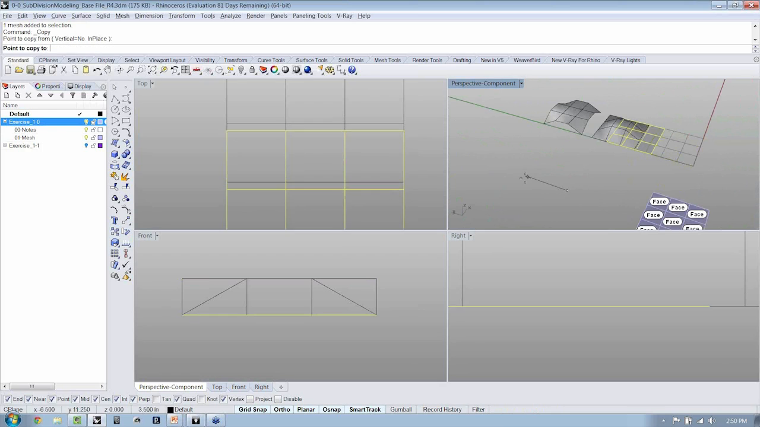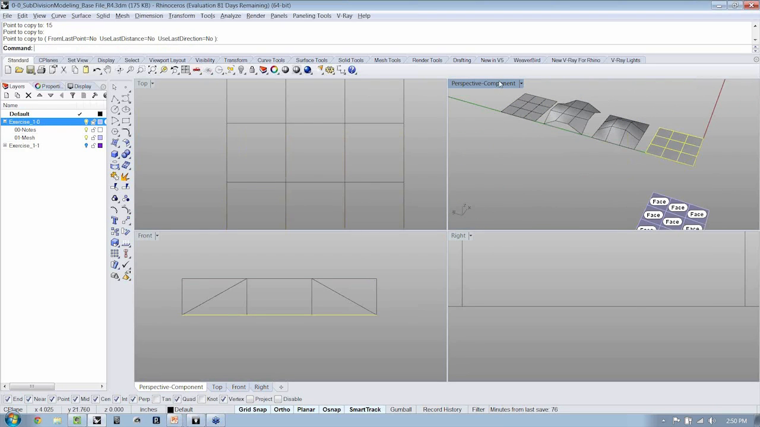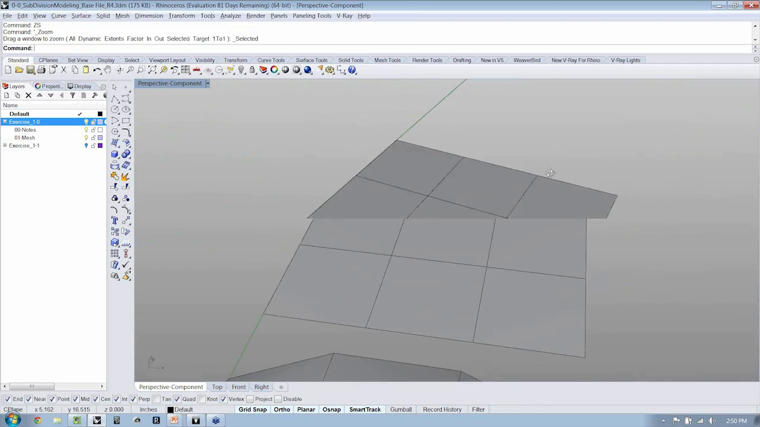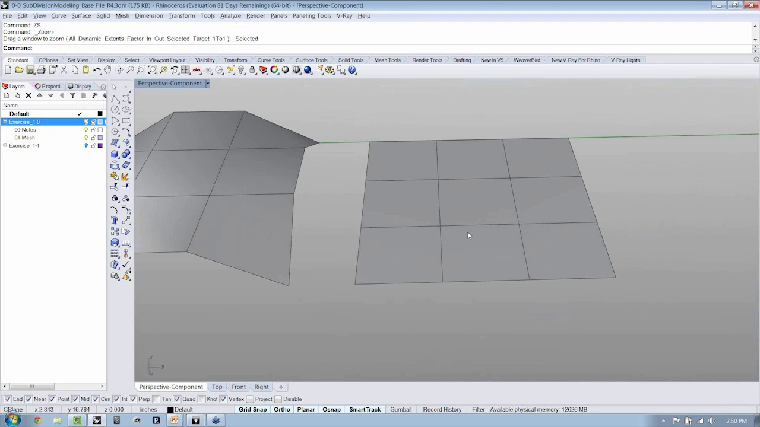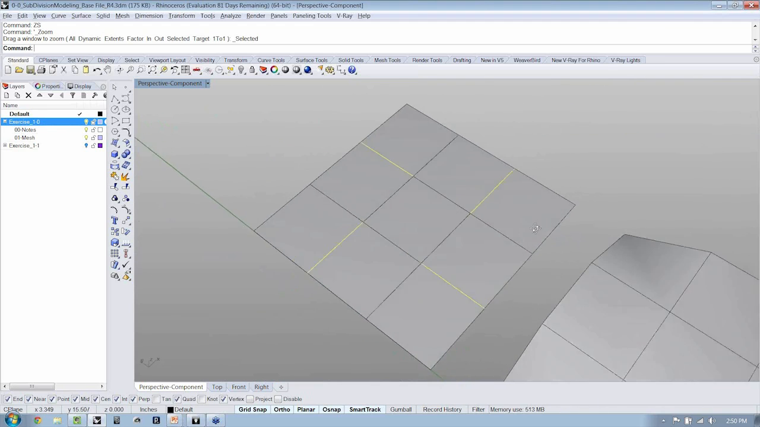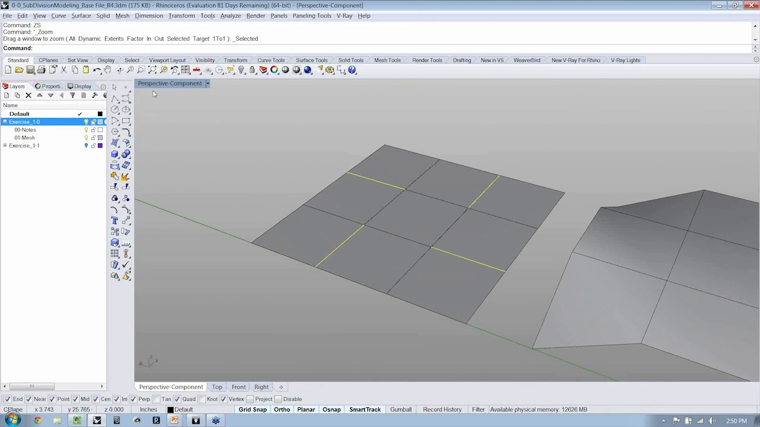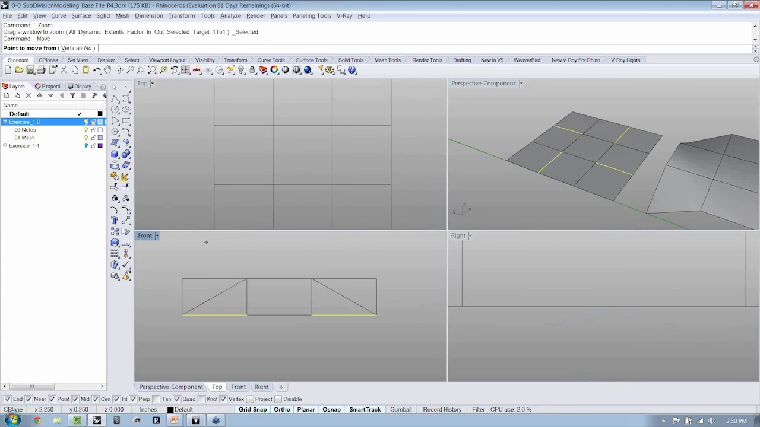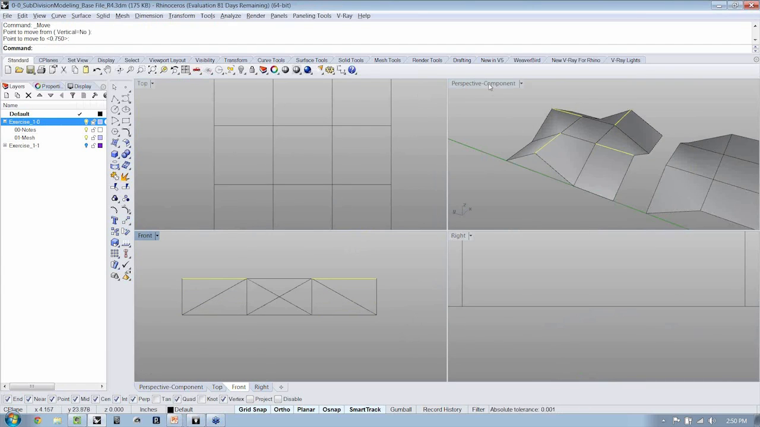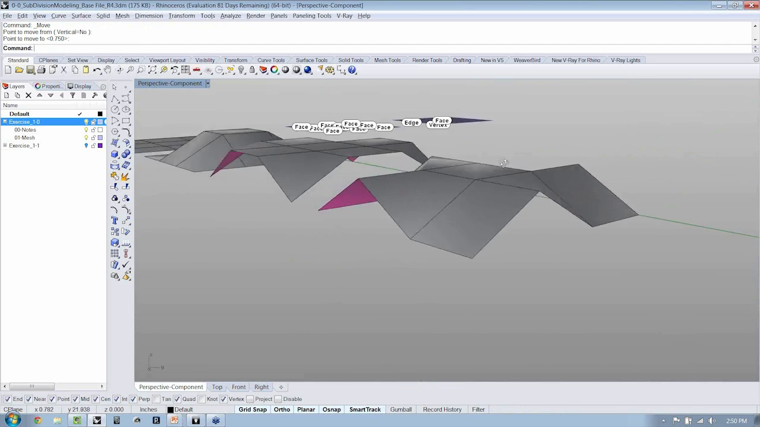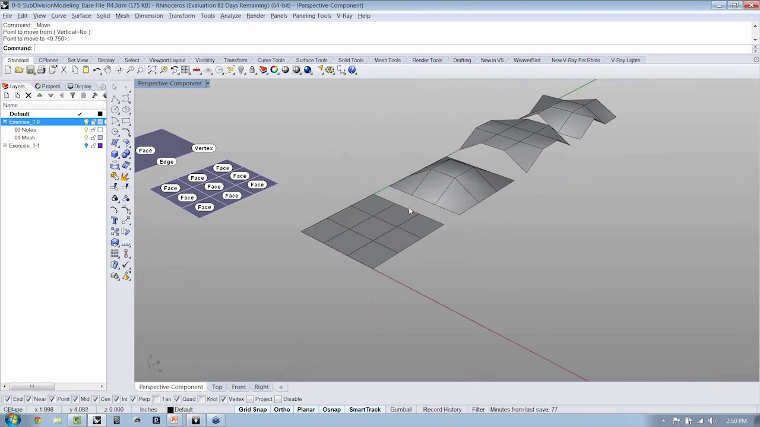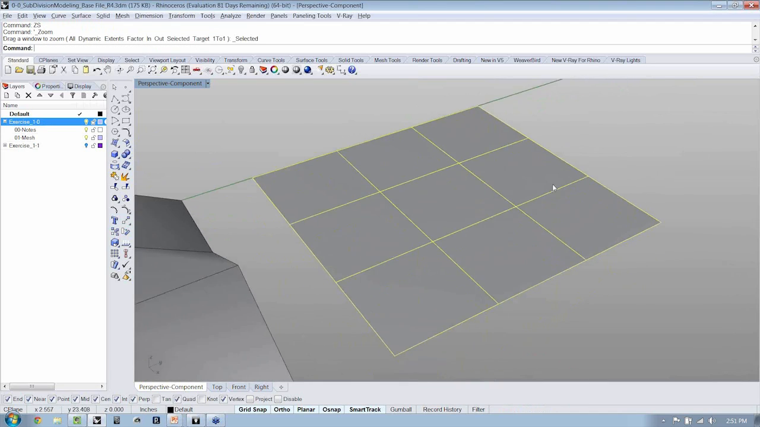Let's make one more copy. And this time what I'm going to do is select edges. So I'm going to pick a little pinwheel selection. Now I'm going to move these up. So you can see, using the mesh elements, if you want to try one last one, let's try moving some vertices.